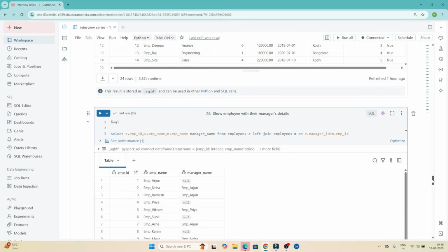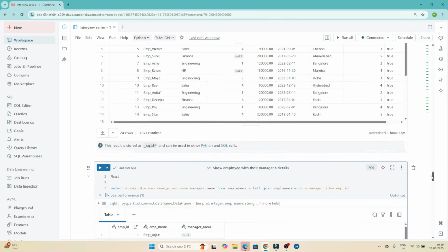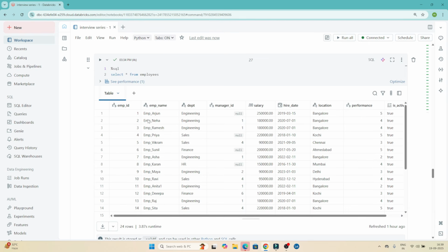Now if you see in the data, employee Neha, his manager is Arjun. Similarly, employee Ramesh, his manager is Arjun. So you can see employee Neha, his manager ID is 1, meaning Arjun. Neha's manager is Arjun. Similarly, Ramesh's manager is Arjun. That's what we are getting. Vikram's manager is Priya. Let's see if we are getting it or not.